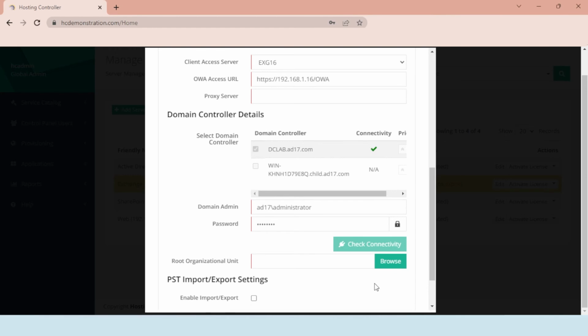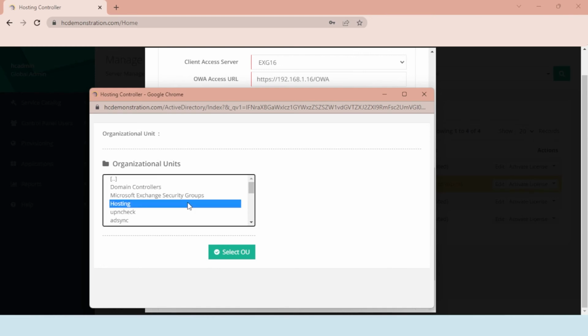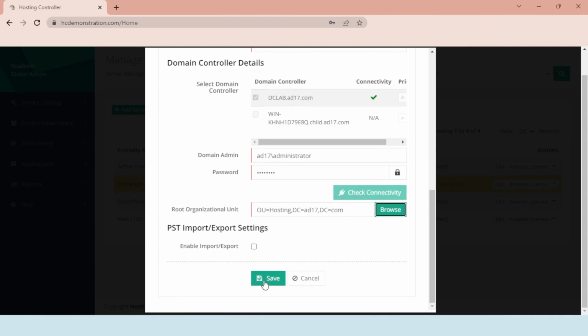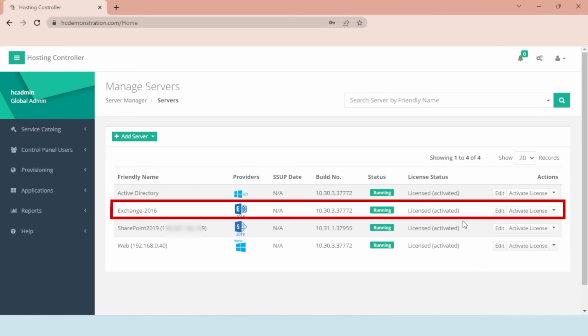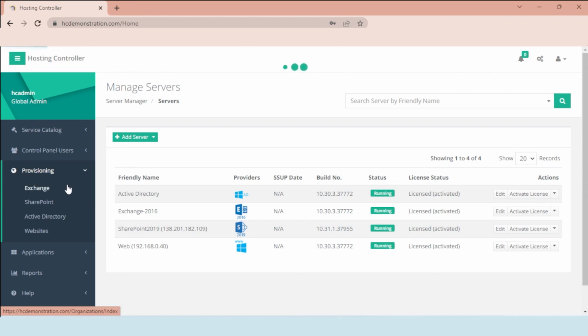After a successful connection with the domain controller, browse the Active Directory root path and select the root organizational unit, under which the users will be created. Finally, hit the Save button. The server with the Exchange role will be added to the cluster. After the server has been added, you can provision new Exchange resources by navigating to the provisioning menu on the left and hitting Exchange under it.